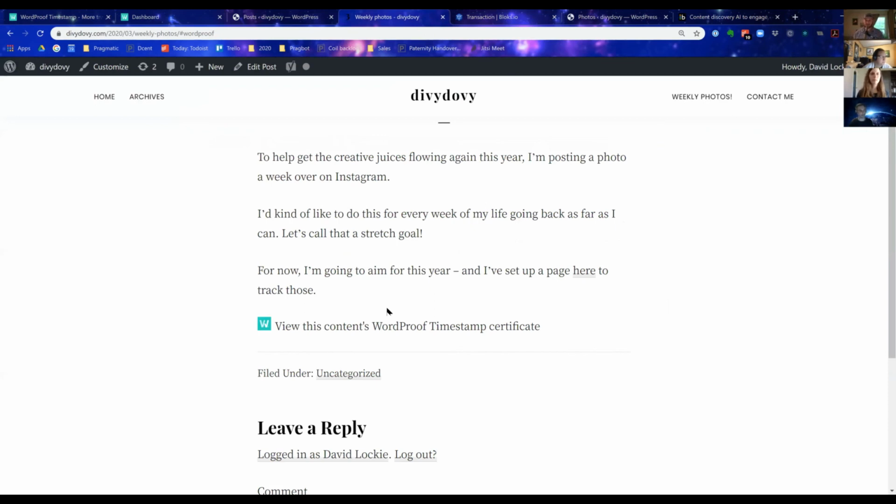So it's a really neat plugin. The guys have done a great job of building this out, and I think it's one part of the puzzle to solve for how we increase trust in what we're reading online.